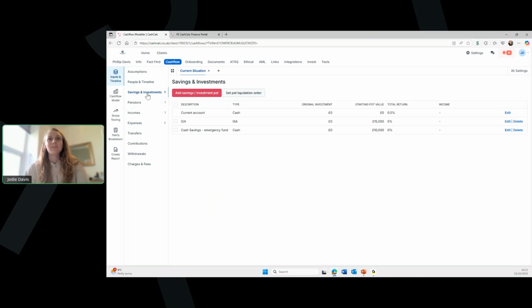Savings and investments, the system will pull through the information that it has. So in my client information page that we were looking at a moment ago, I did put the growth rate details in against the ISA. But if you've not got that information populated in the client information page, I would definitely recommend checking in on these pots as you work through the cash flow plan, just to ensure that there is some growth applied to the ones that need it.